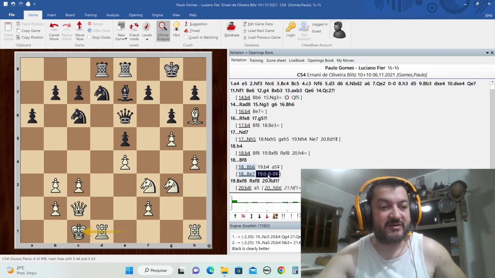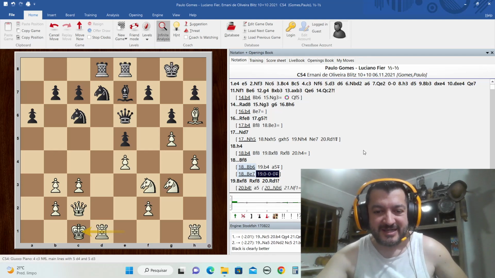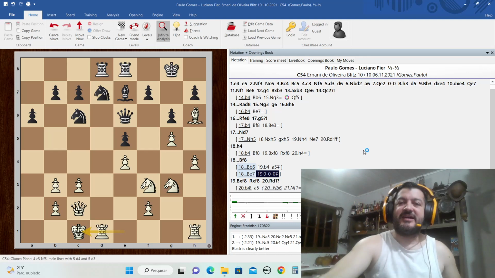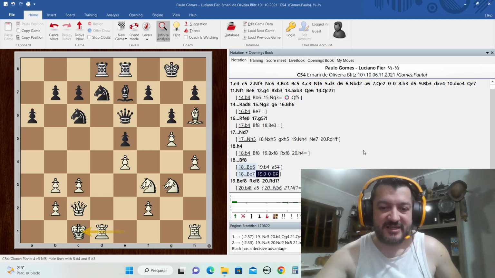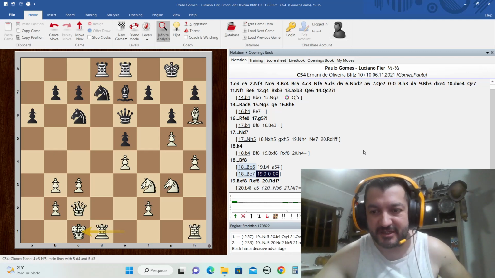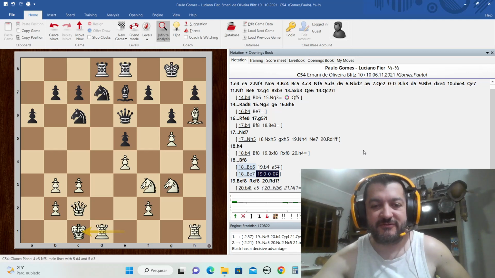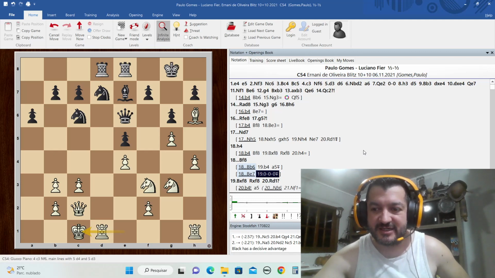Yeah, this is a very interesting position. But the computer says black is better, and so that's a very difficult position to handle. I have stopped playing the king's pawn for a while. I've been playing the English lately, but yeah, I'm gonna go back to the e4 pawn soon.